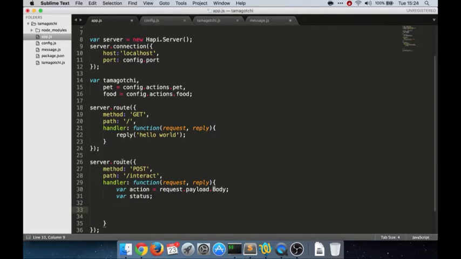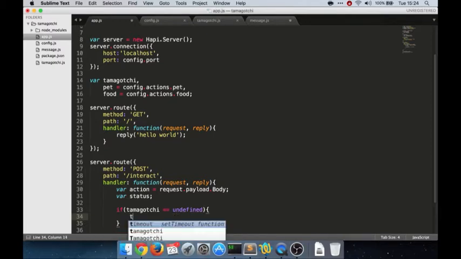Tamagotchi actually exists, because the first time you load this application, the Tamagotchi will not exist. So the way we do this is we just check if Tamagotchi is undefined. If my Tamagotchi is actually undefined, I will create a new instance of Tamagotchi. Like I said, I've created a variable here for Tamagotchi earlier, so I'll just use that. So I'll go Tamagotchi equals new Tamagotchi.